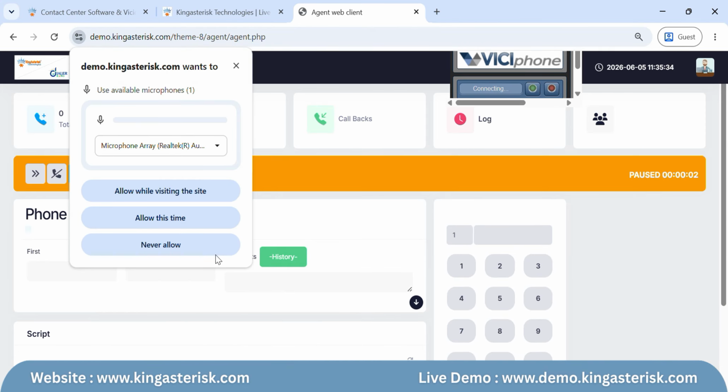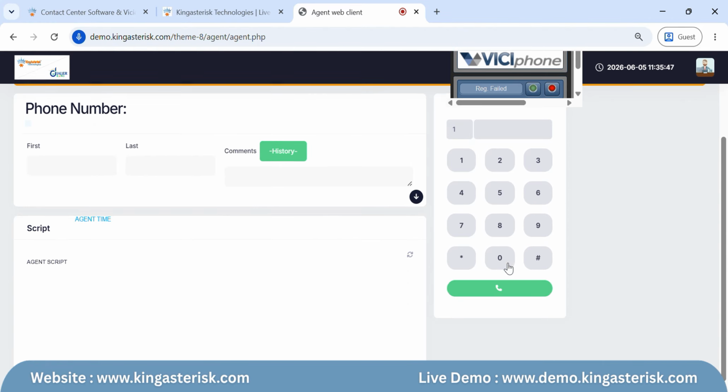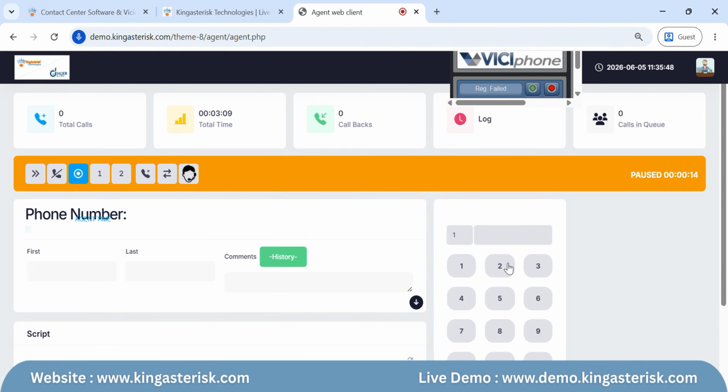Your browser may ask for microphone permission. Click allow to continue with calling. The agent dashboard will now open successfully. You can see the dashboard provide calling tools, customer information, call control, comments and agent script in one easy to use place. Now let's make a manual call.